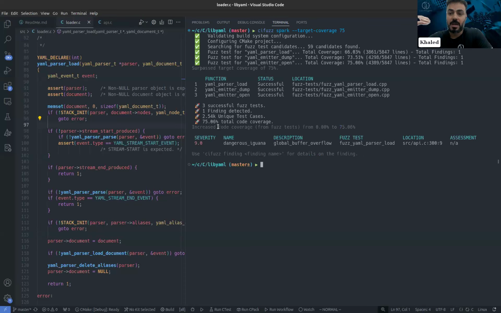And to make sure that Spark generates high quality fuzz tests, we employ advanced techniques to get the best answer from the LLM, but we also perform verification or refinement steps to make sure that the fuzz tests we get are of high quality, that we can build and run them, and that they gain code coverage. And if this is not the case, we refine and optimize them automatically until they do.